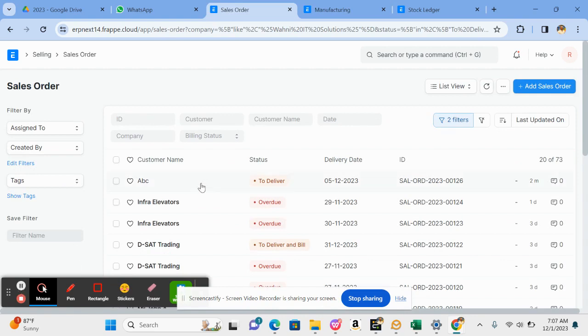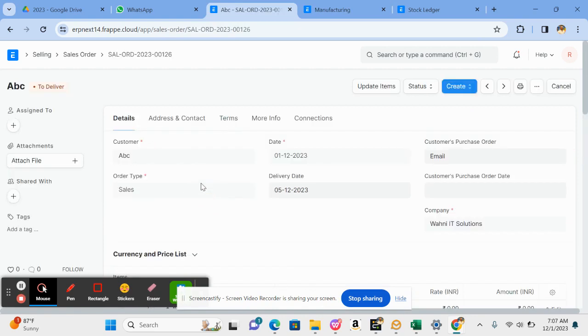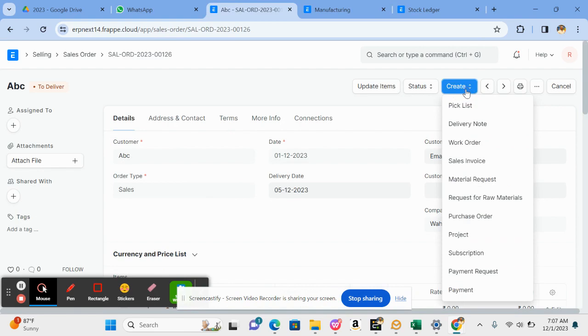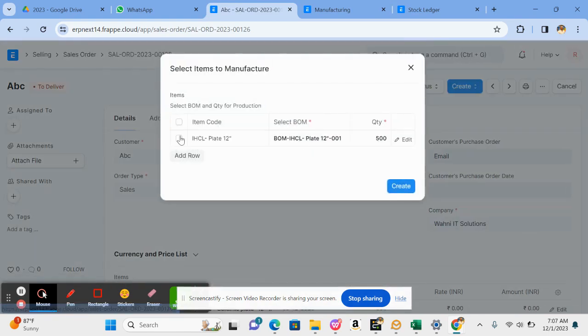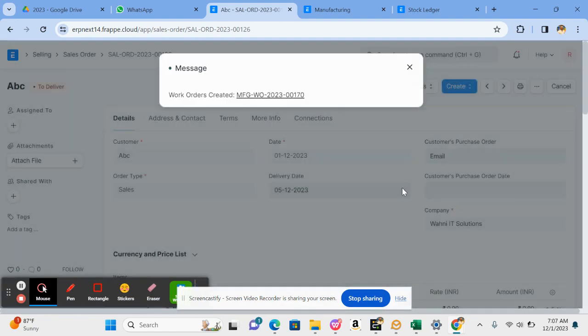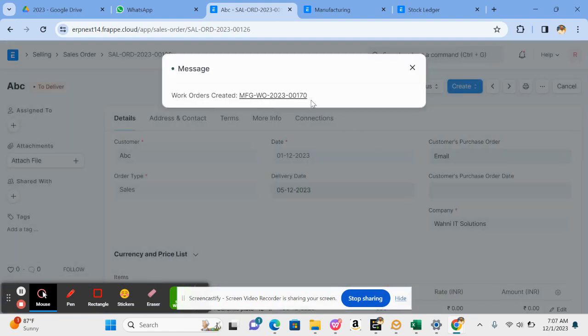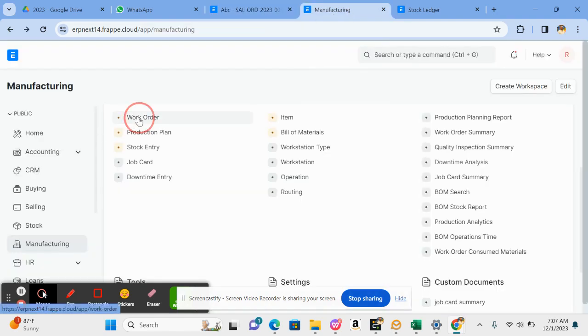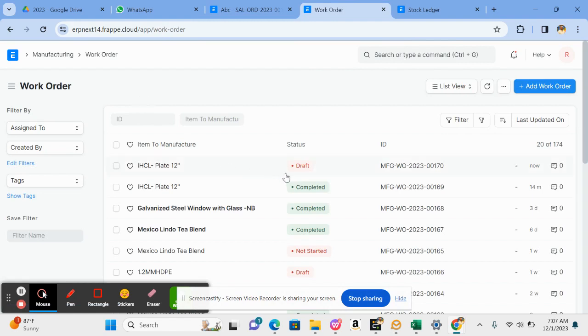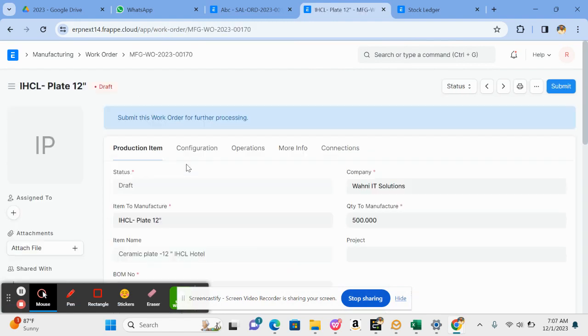Once we come to the sales order, if you open it, we need to pass this information to the production department, so we'll create a work order. The work order is already created in the manufacturing department. If you go to the manufacturing department, this is the status of the work orders. You see there is a work order already created here, and we can open it.